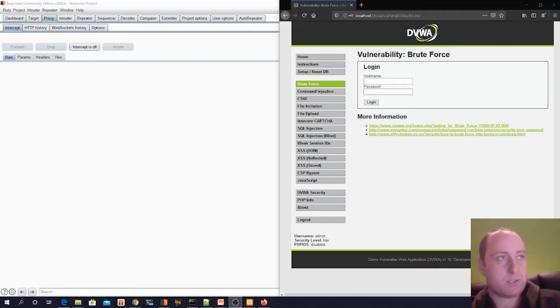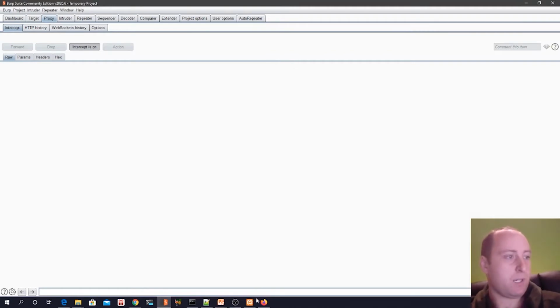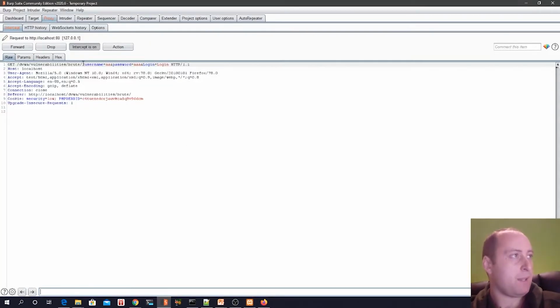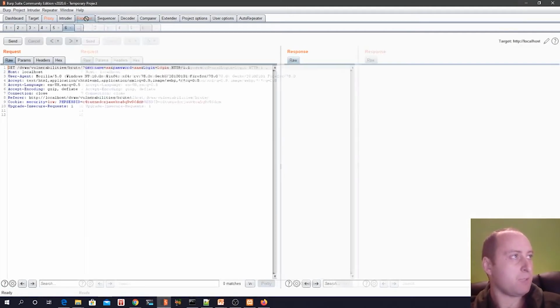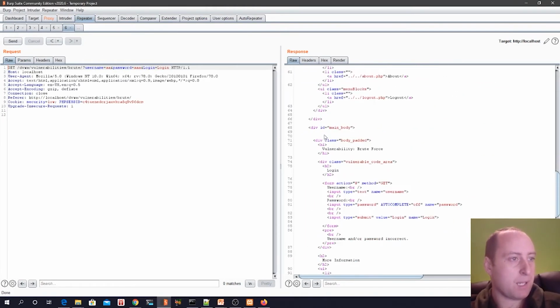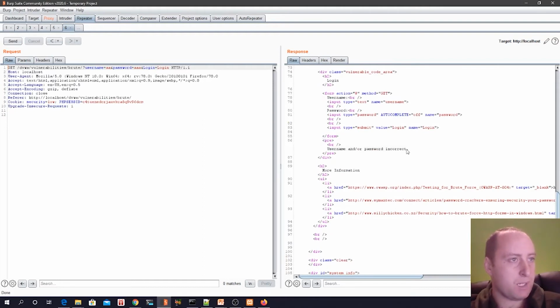So let's capture this request. Let's just go here and type in anything, just so we can capture the request. We want to brute force these parameters here. So if we send it to the repeater, Control R, or right click and send to repeater, we see that the error message we get back is "username and/or password is incorrect."